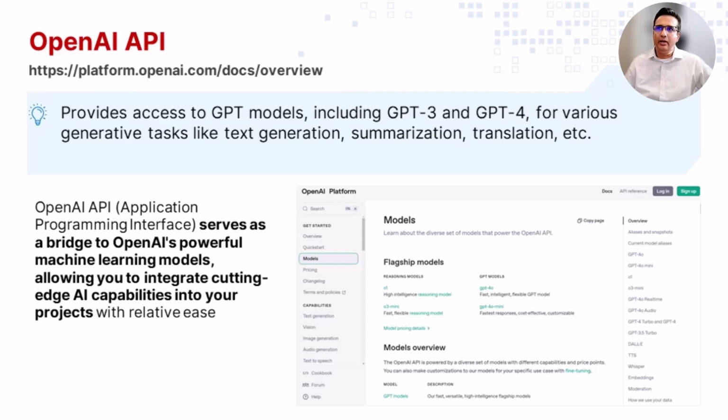Of course, OpenAI also is a platform. You can leverage that. It serves as a bridge to OpenAI machine learning models, and you can read through different APIs that you can consume, and it will give you access to GPT-3, GPT-4, various tasks that you can perform.